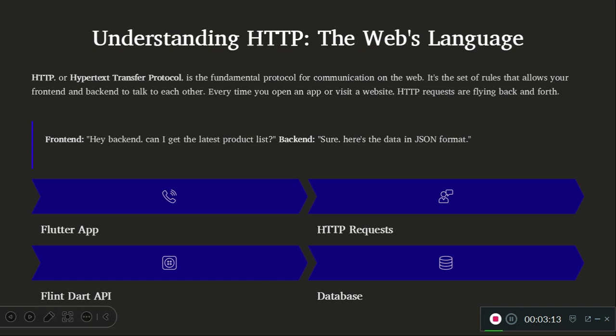Now let's look at it like this. The front end application, our Flutter application, will make an HTTP request through the Flint Dart API. The Flint Dart API will communicate with the database, check the data, take the data back, and respond to the request, and the Flutter application will receive the response. So your Flutter application sends a request and waits for a response from Flint Dart. Flint Dart receives the request, does what is expected of it, and responds back to the caller.